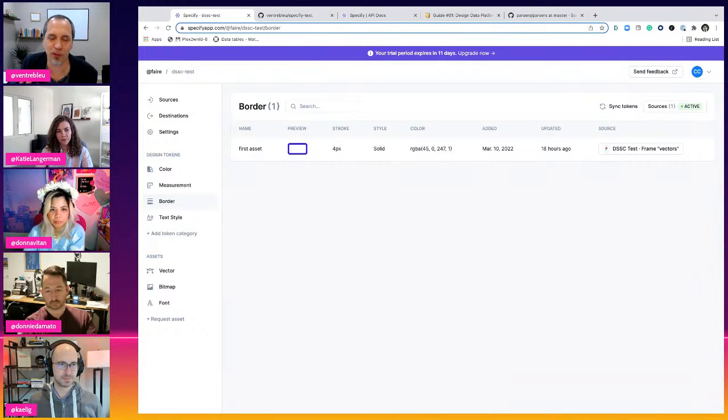So having it as a source, I understand why it makes perfect sense, because usually your designers are going to create stuff in Figma, and then you need to scrape those values and put it into code. So it perfectly makes sense. But philosophically, I'm like, eh. So anyway, that was Specify.